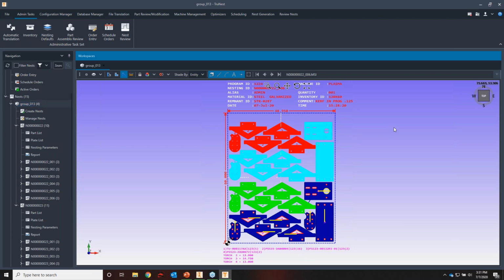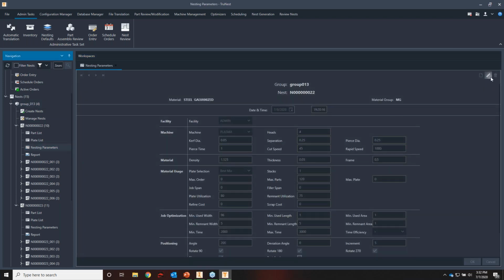So in this case, we're leveraging 4 of the particular torches, but like I said, on this machine, we actually have 8 torches. So I can set up the nesting system to nest in stacks. That's what I'm going to do next, since I'm not leveraging the full capabilities of this machine yet. So I'll go back to my nesting parameters, and I'll run this one more time.